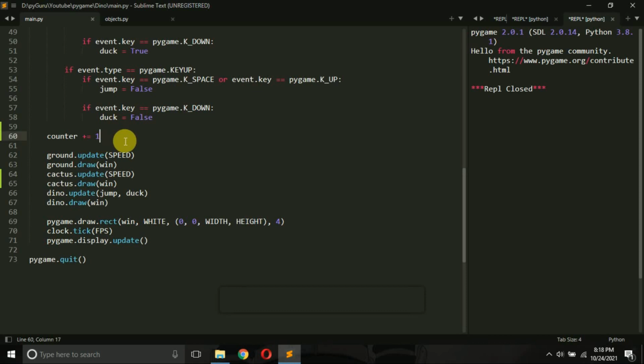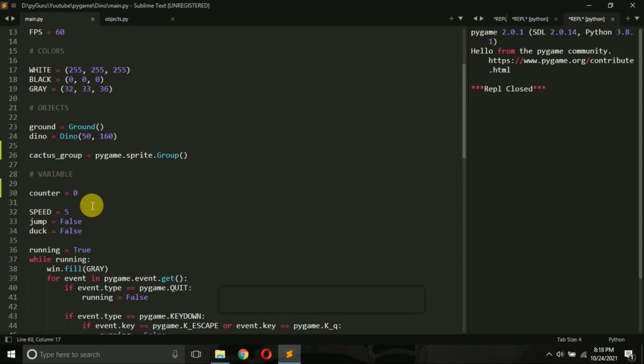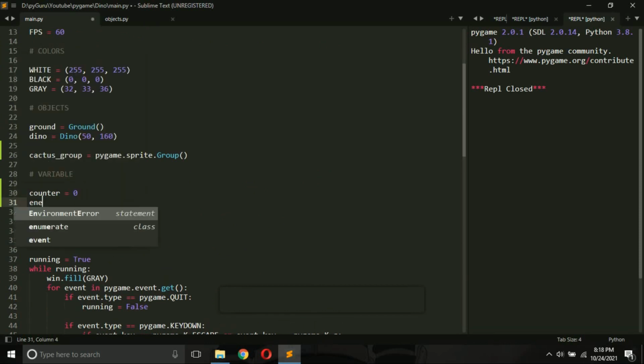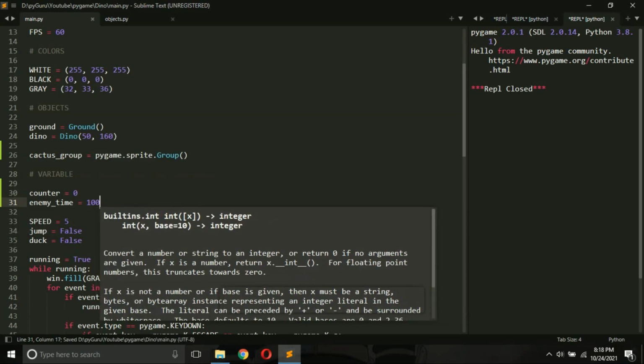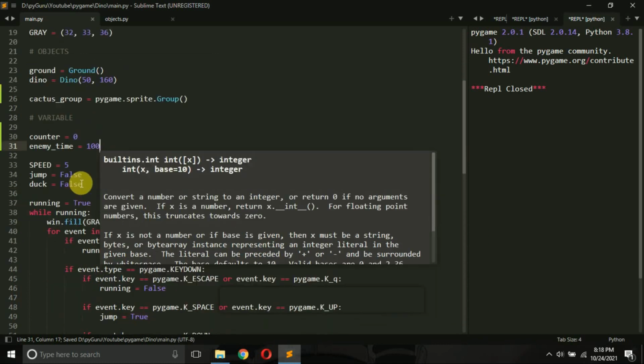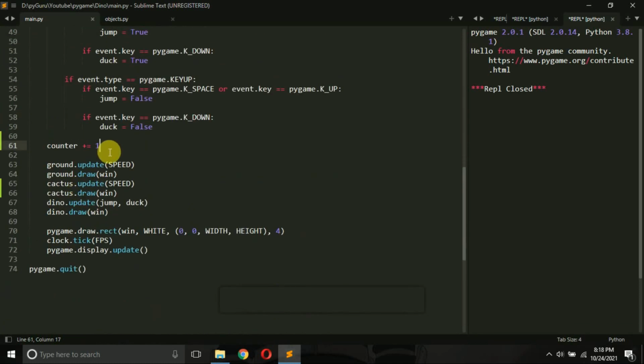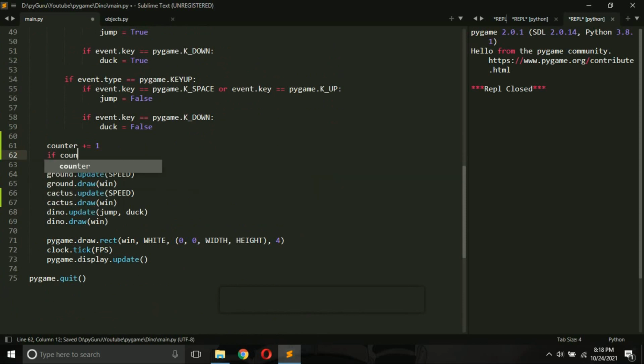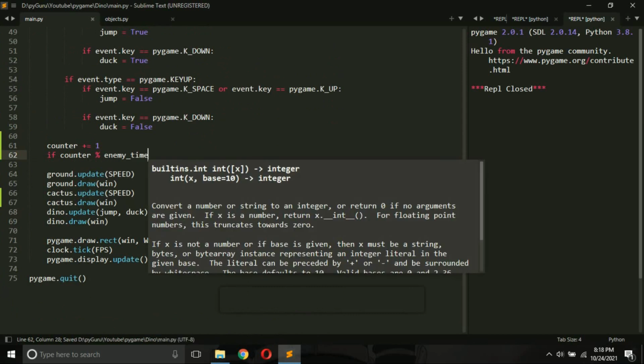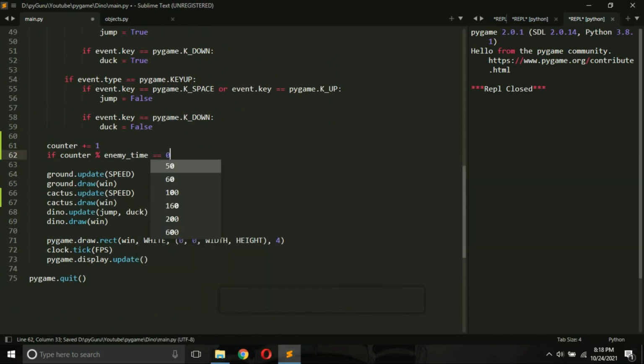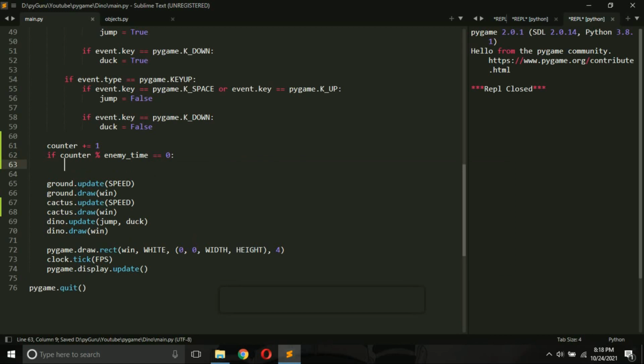Now here is the thing. I want to generate my cactus every 100 frames. Every 100 frames, I want to create a cactus or an enemy. So I will create a variable as enemy time. You can call it cactus time, and this will keep the integer at which we want to generate the cactus. Here we write: if counter mod enemy time, where enemy time is equal to 100, is equal to 0, we are just going to create a cactus here.